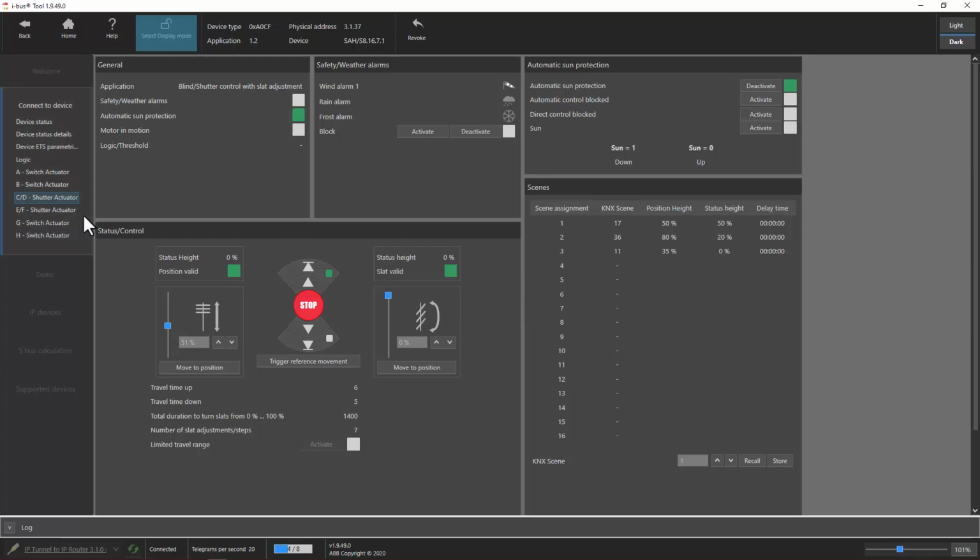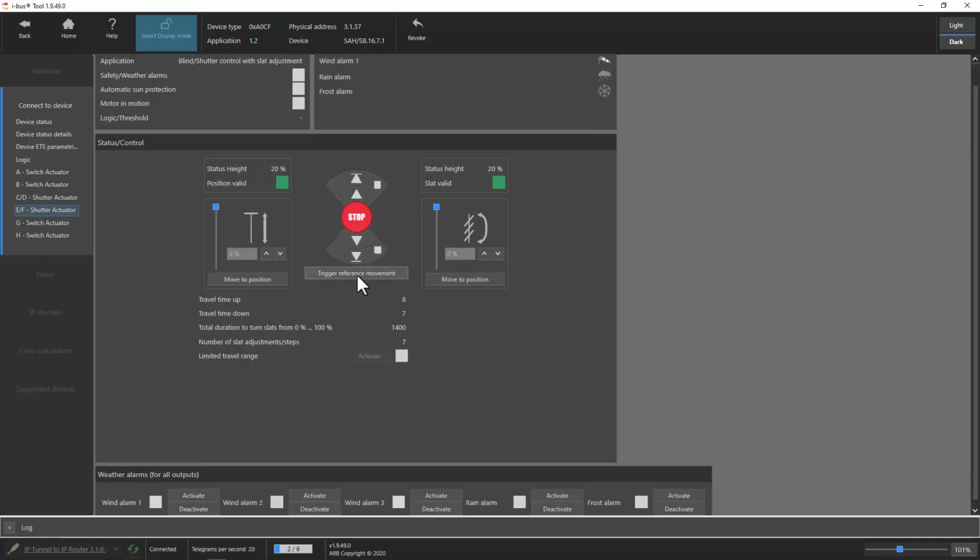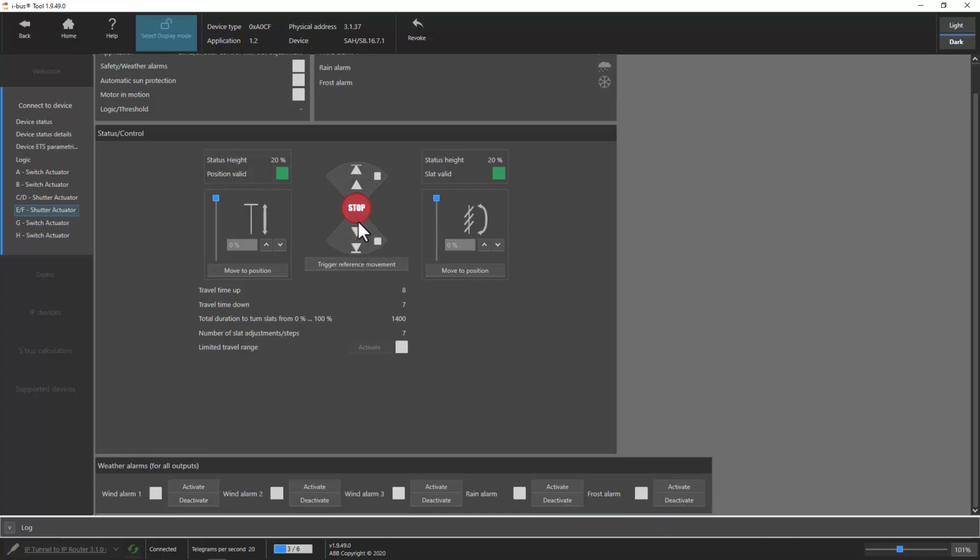Good. So far my shutter actuator, channel C and D, and E and F, for example, I can do the same, but here I have enabled no scenes. That's why you see here no windows of the scenes. I have not enabled the block function. Then I can test here also some steps. I can drive here up and down. I can simulate, for example, here wind alarm. Say, okay, wind alarm like before. You see the wind alarm is active.